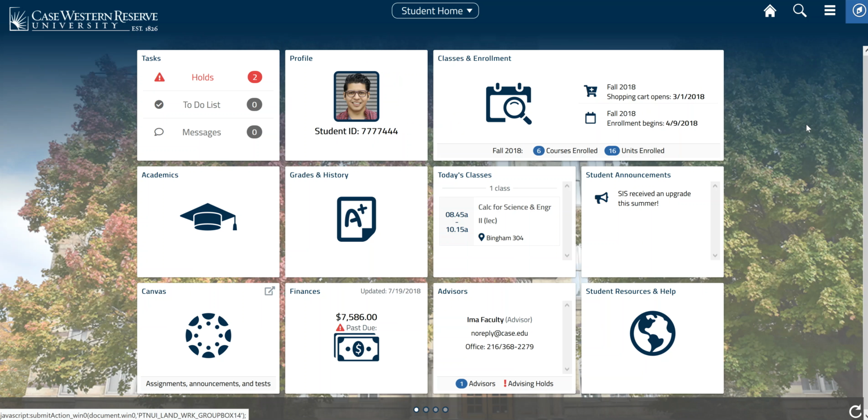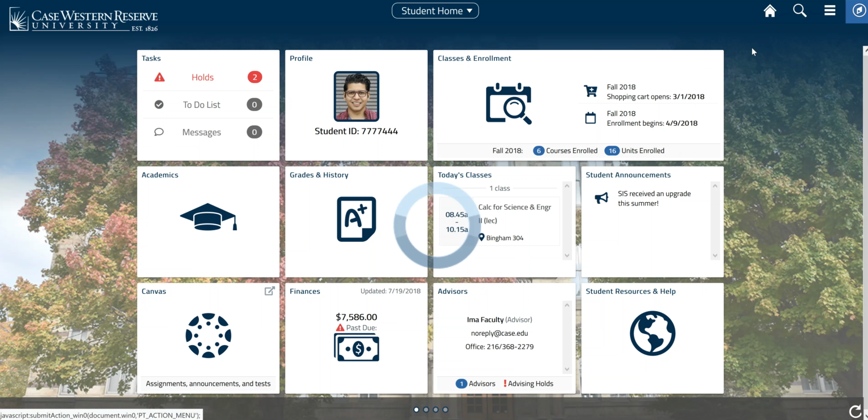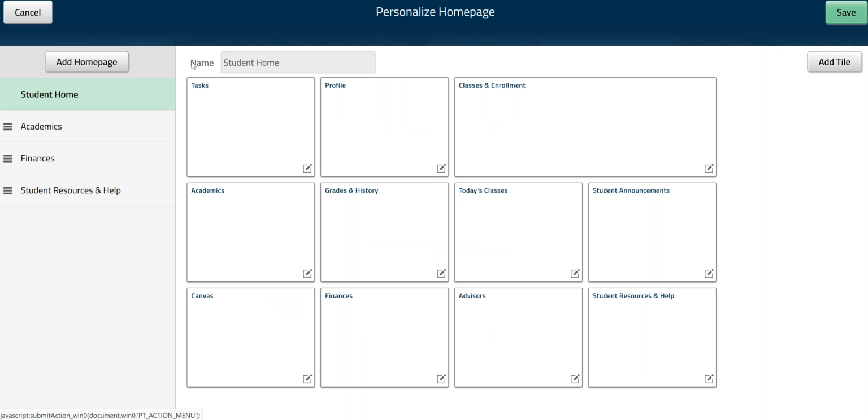To change your default homepage, simply click the three horizontal bars in the top right, also called the actions list, then click Personalize Homepage. On the left-hand side, you'll see your available homepage options. The top item on that list is your current default homepage.